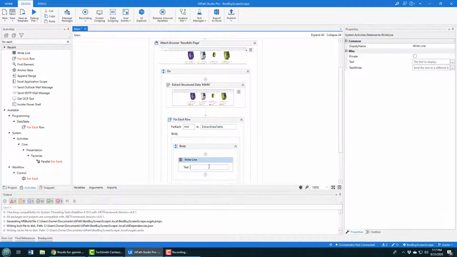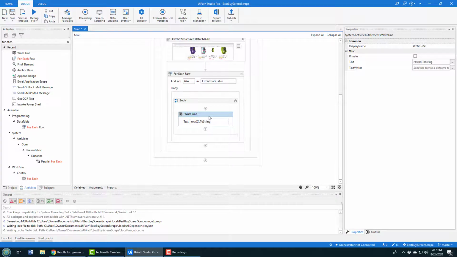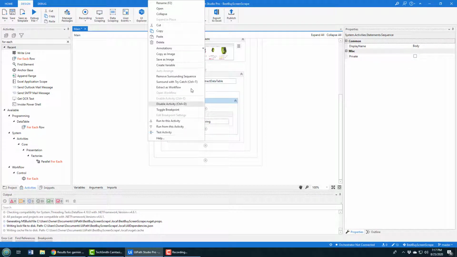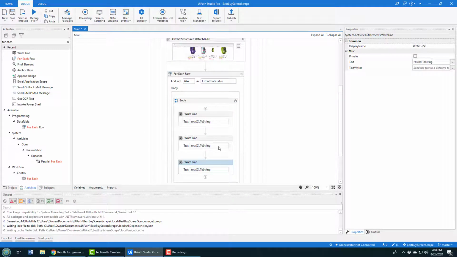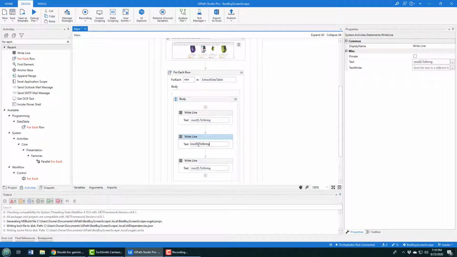And in this case, I can get row at 0.toString. And then maybe just, well, I've got three rows here, so I'll take all three. And of course, instead of row 0, I'll do row 1, and I'll do row 2. And I'm going to run this application.